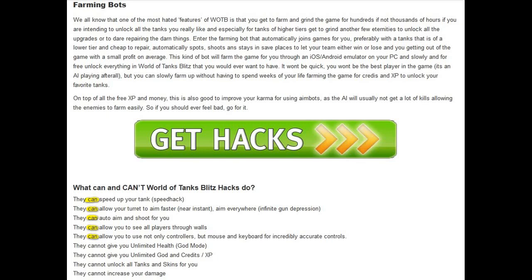This kind of bot will farm the game for you through an iOS or Android emulator on your PC, and slowly and for free unlock everything in World of Tanks Blitz that you would ever want to have. It won't be quick, you won't be the best player in the game, it's an AI playing after all, but you can slowly farm up without having to spend weeks of your life farming the game for credits and XP to unlock your favourite tanks.